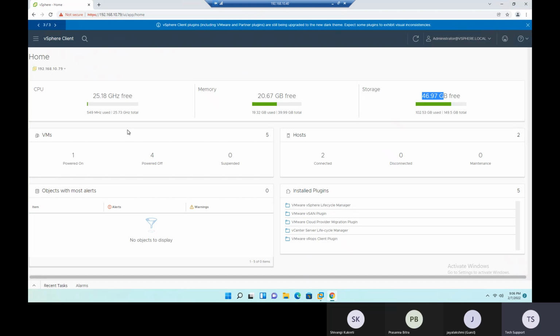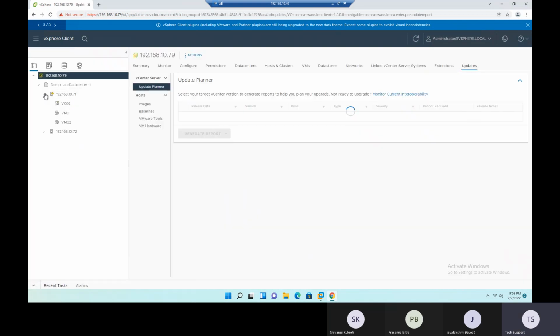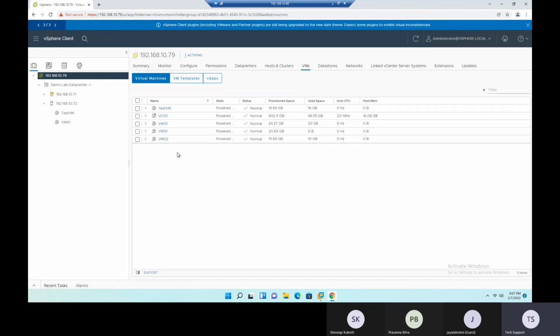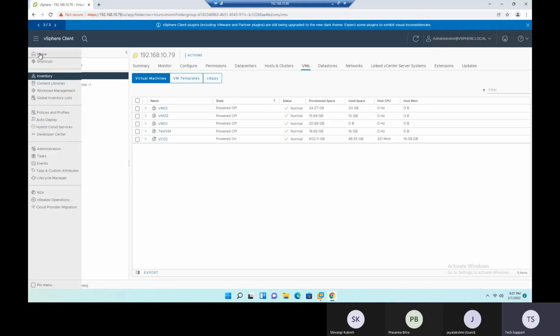If you want to see the 4 powered off VMs, go back here and select the inventory. See in our inventory, if you expand here, or you can select here in the top right corner, if you go to the VMs tab, you can see all VMs here. If you expand here, see how many VMs are powered on. Only one VM is powered on. The remaining 4 VMs are powered off. The same information is shown on the dashboard also.